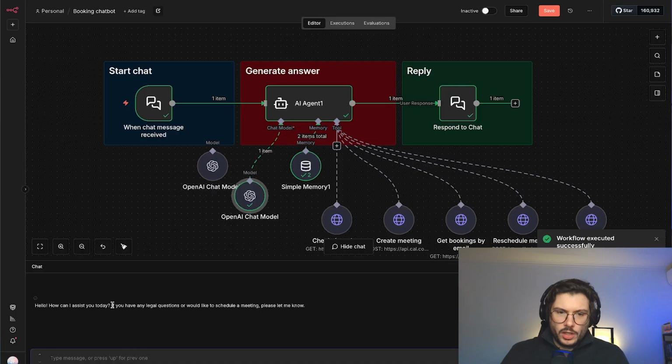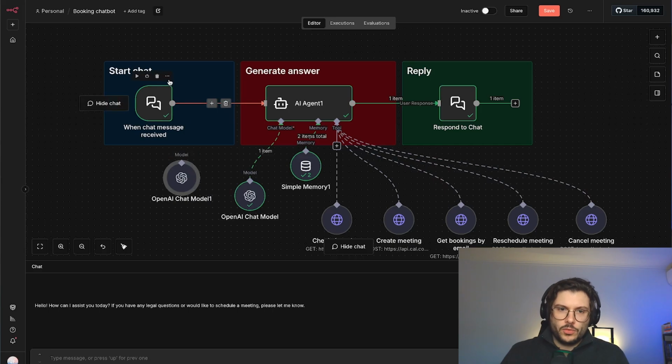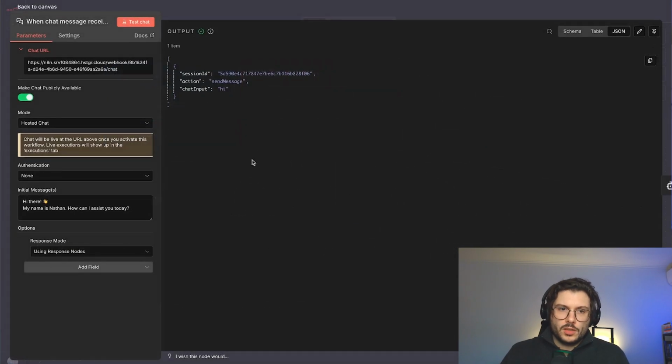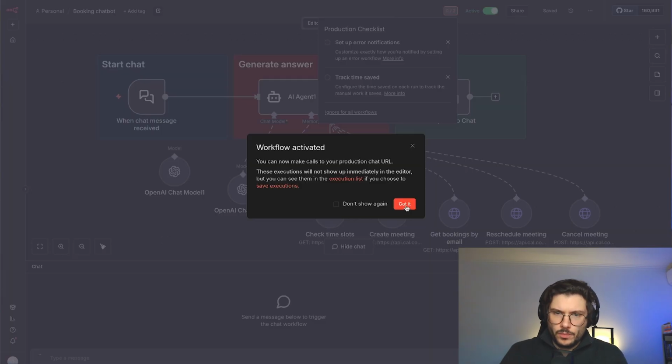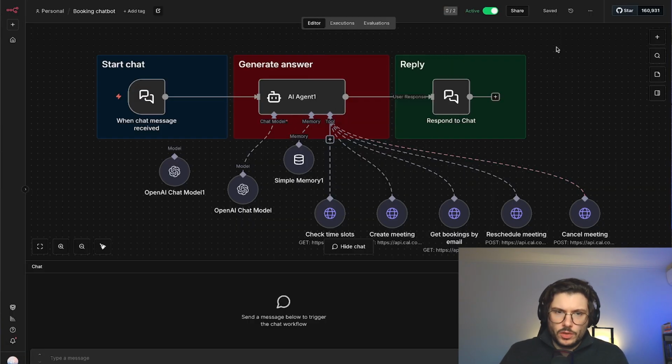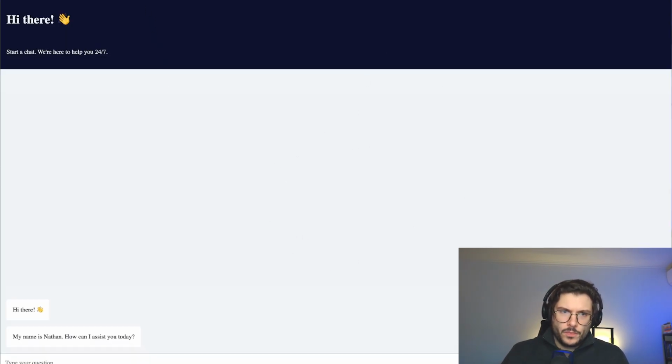We can see it's already trying to schedule a meeting. So now that we have this, let's go step by step, and then we'll see how we can add the company information. So we start with a chat received. This is just the chat URL. It's publicly available. So if I copy this and I activate the workflow, we'll see this message. We can just ignore it for now. And now we can paste it and we'll be able to see the chat here.